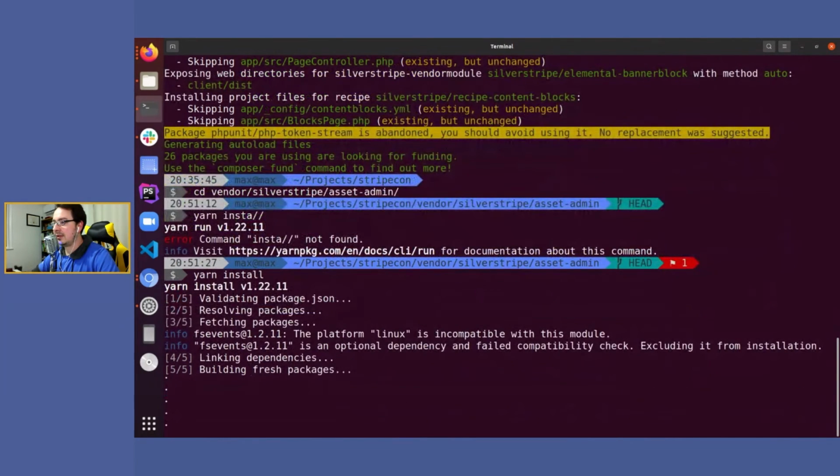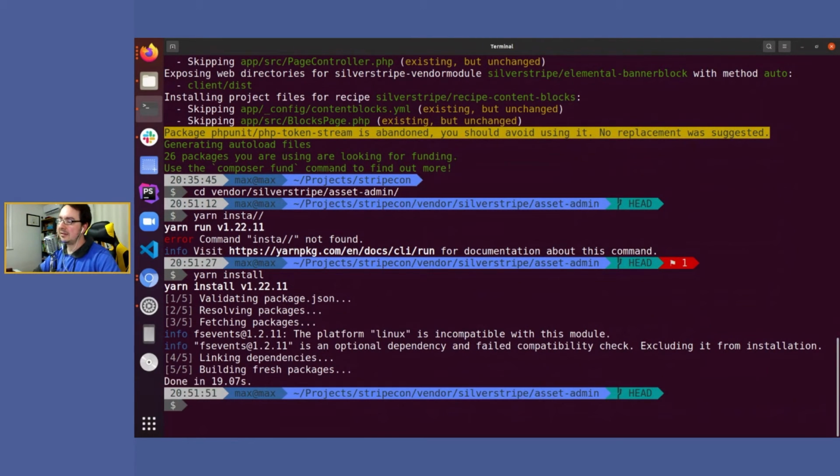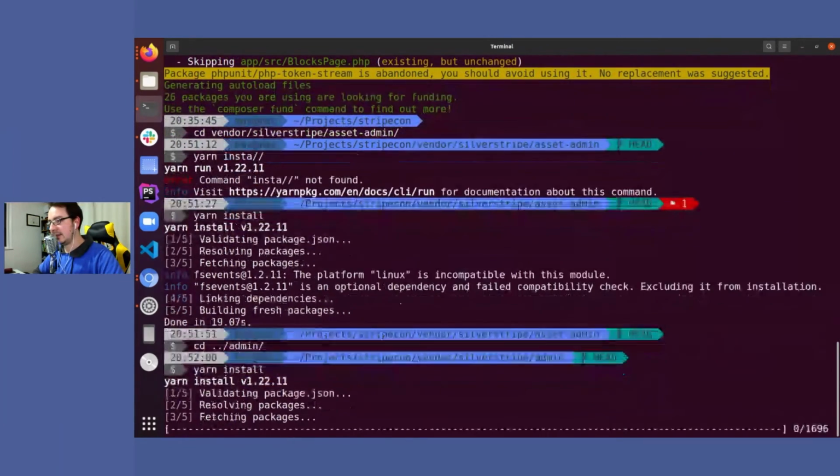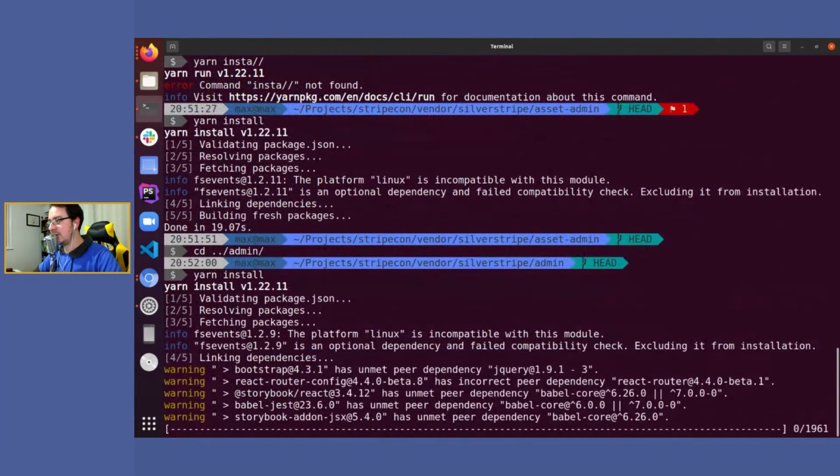Oh, it's going to take a while. It's going to think about a few things. But yeah, so it's done. Now remember, we said that everything depends on admin. So we also need to run a yarn install inside admin, because admin will contain a bunch of dependencies that asset admin needs but doesn't install out of the box. So right now we just cd'd back into our admin folder, and we're going to run a yarn install again. Now the admin module is actually quite big, so that one usually takes the longest to get everything.